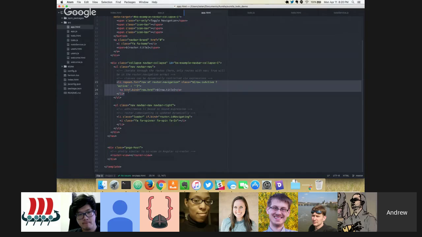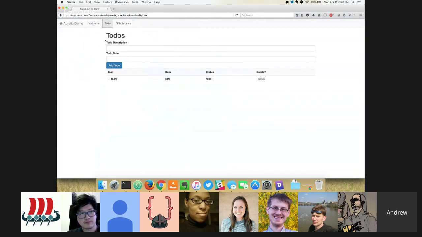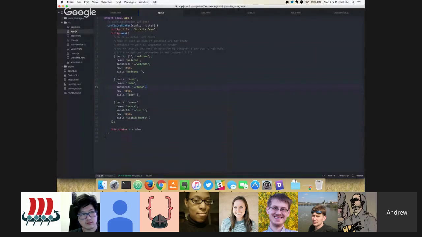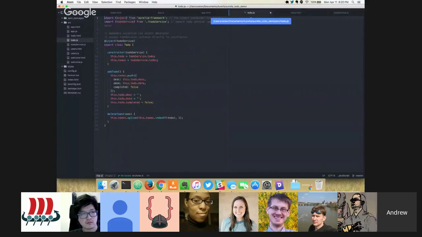And so basically, if I go to the to do route, so if I go to the app, click to do, basically this will go and call the to do component, which again is composed of the to do JS and the to do HTML component. The to do component is broken up into the JavaScript and the view, or the view model and the view. And so the JavaScript is actually written in ES6.